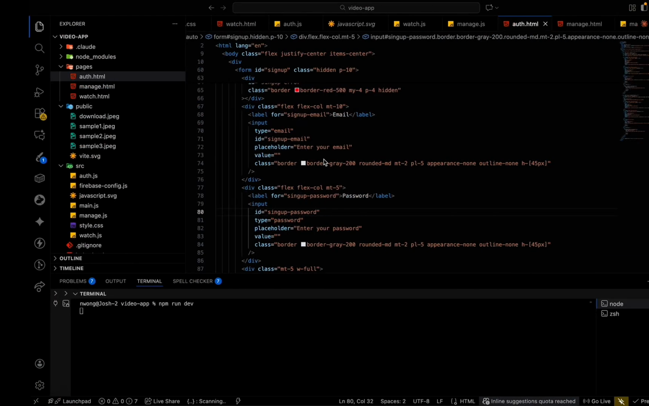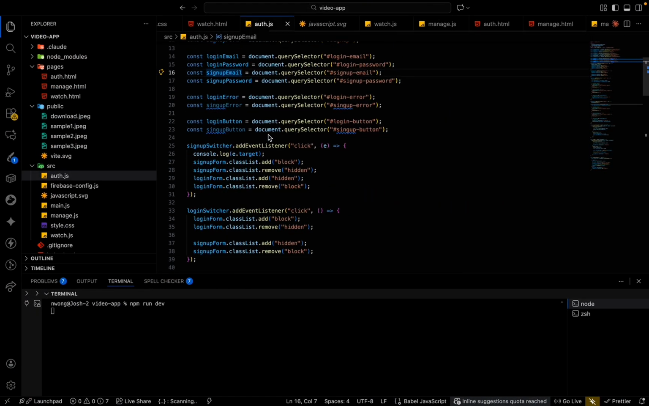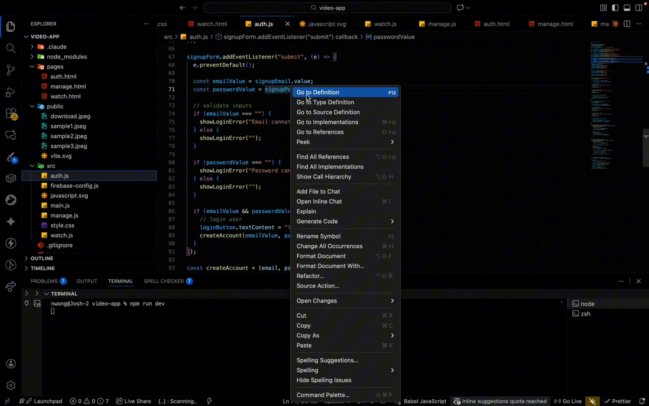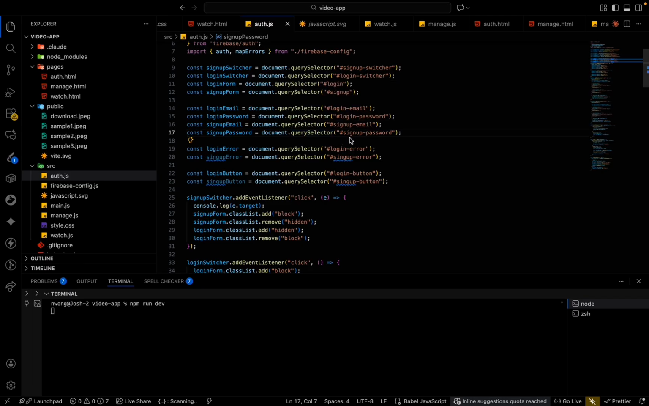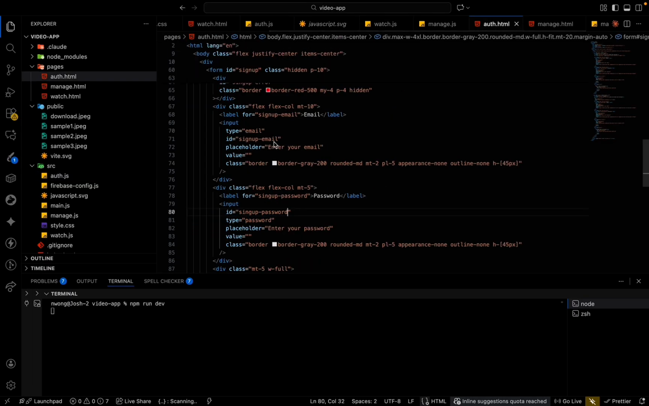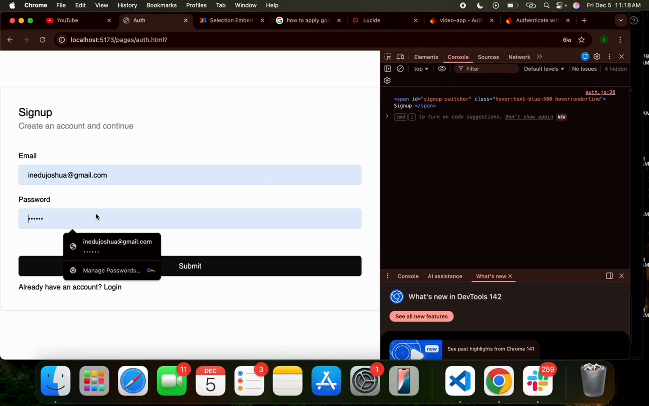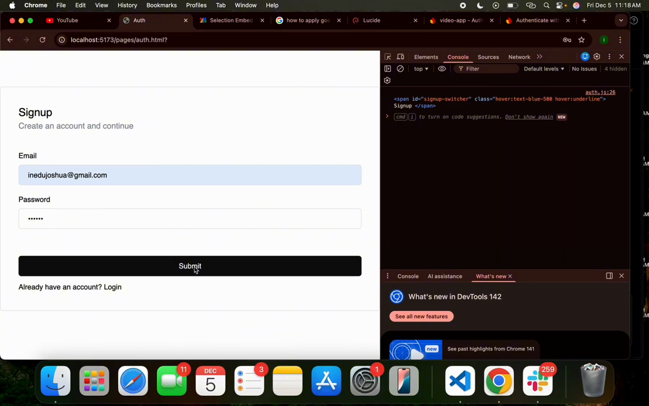Cannot read properties, line 71. What's happening on line 71? Password value, sign up password. Okay, so sign up password is not getting the correct form, so sign up password, yes, we didn't spell it correctly. So let's switch to sign up again, and then 1 2 3 4 5 6 and then let's submit this.